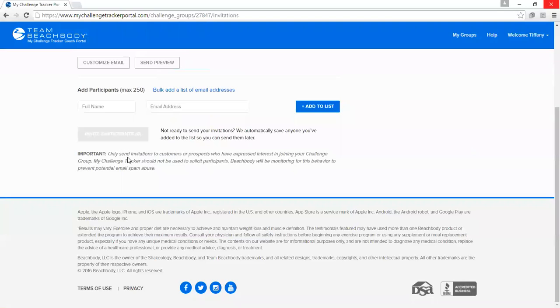And when you have email addresses inputted, like adding participants, then it'll say invite. This will light up. I think it's green. Invite participants, and you'll click on that to send to them. And they have to click on the email and go through the process of downloading the app and then inputting their code.